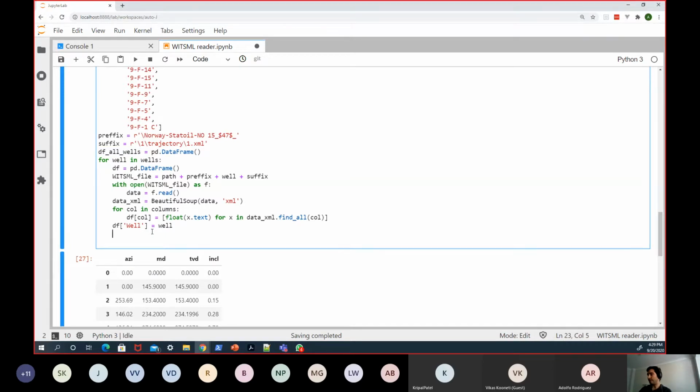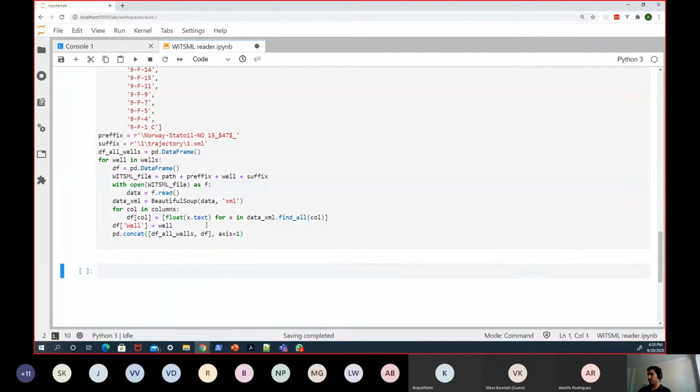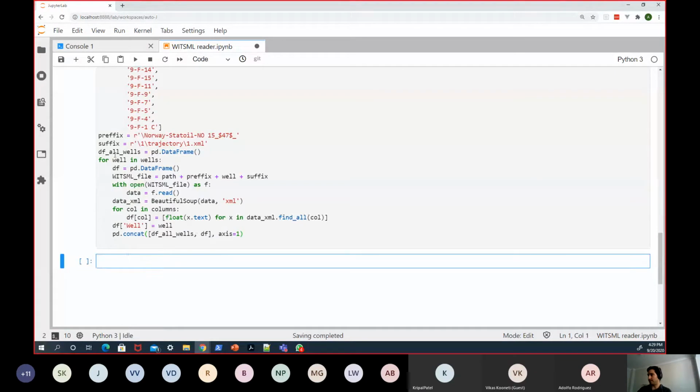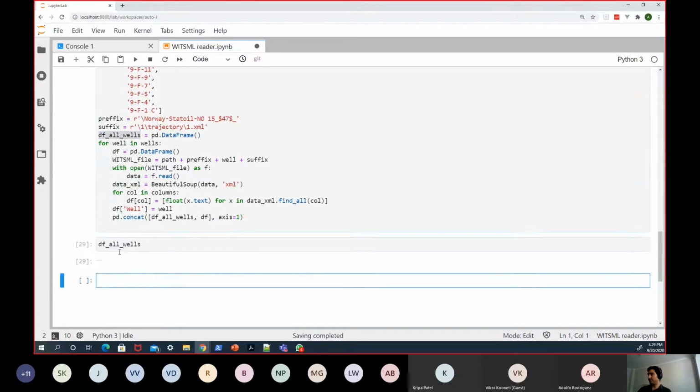So in order to do that, I can use pandas concat, and I can use df all wells. On the first iteration, it's empty, and then go to the second iteration. And I believe that I need to put this and tell it that it has to stack it on the columns. Let's see if that works. It's doing something, seems to have done something, I don't know. Let's see if I have something here.